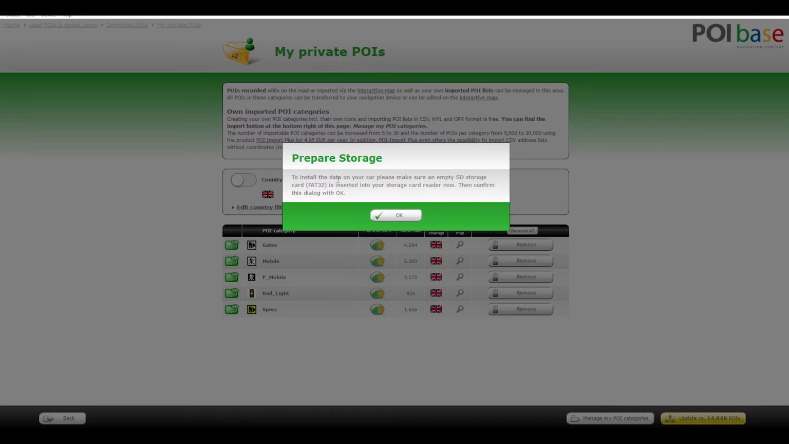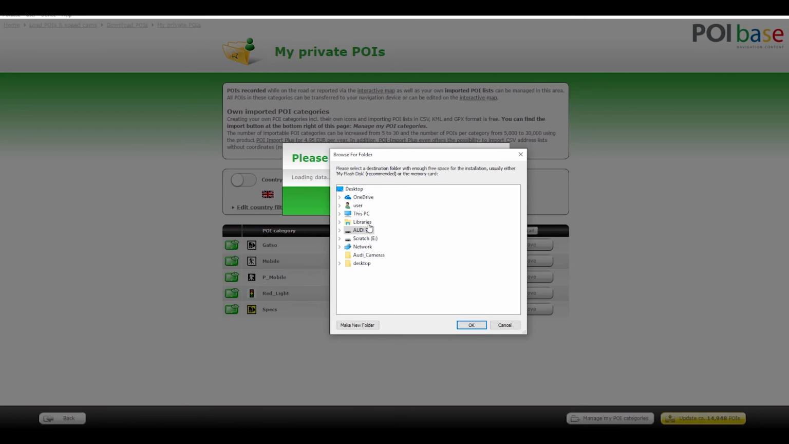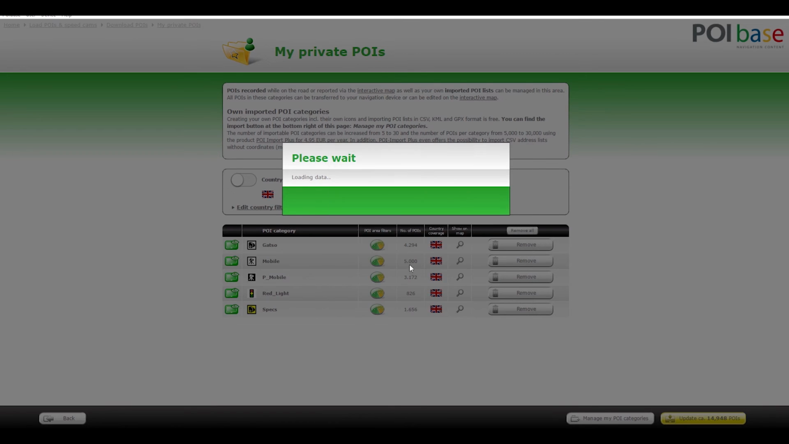So install your data card. It says SD storage. You can use USB or SD. It's up to you. Just make sure it's formatted in FAT32. Click OK. We select our USB stick that we've just formatted, or your SD card. Click OK. And then it will go away, and then copy them all onto the USB stick for us.